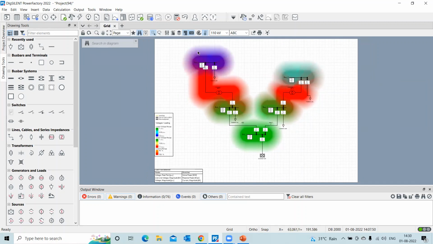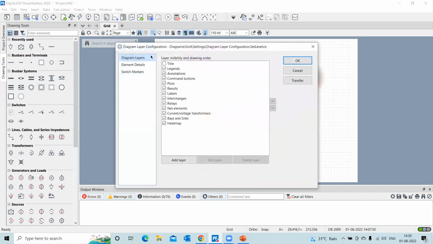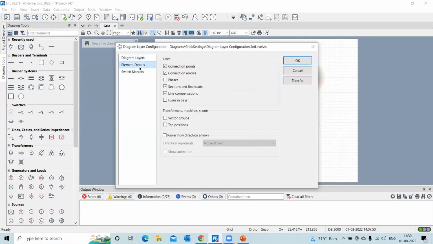Now I'm showing here how you can see the animation of load flow. For the animation of load flow, simply right mouse click on this layer tab and select element tab. In this element tab, you can see we have different options, and from here you can see the power flow direction arrow. So click onto this and select show animation.